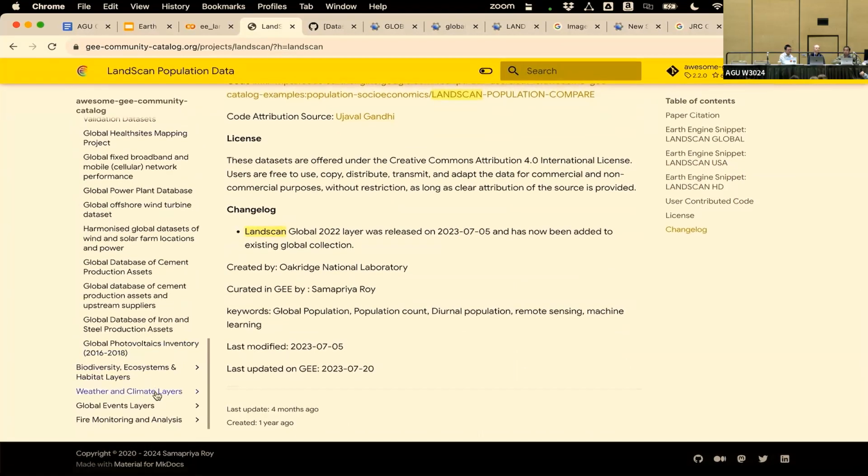So you can browse, and there's everything from population to hydrology, ocean, shorelines, analysis ready data. There's terabytes of data here that are not part of the Earth Engine main catalog. Go ahead, you have a question.